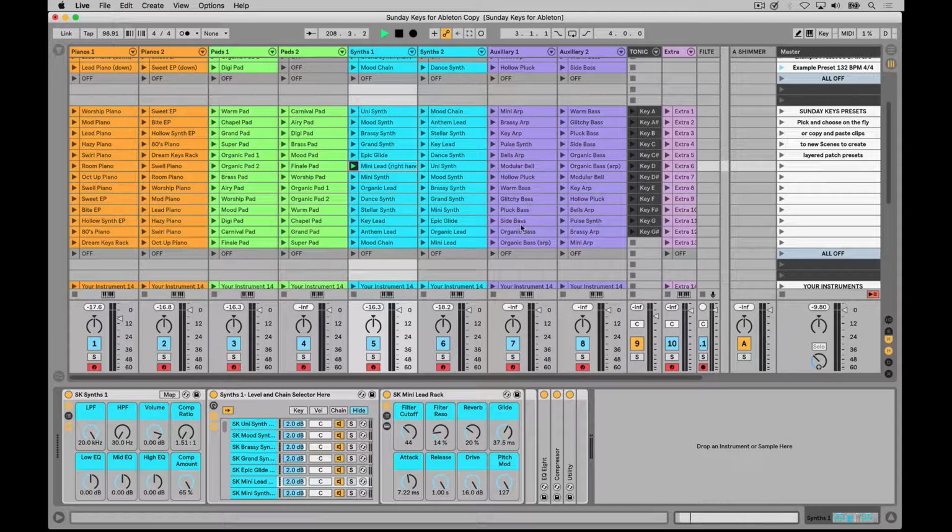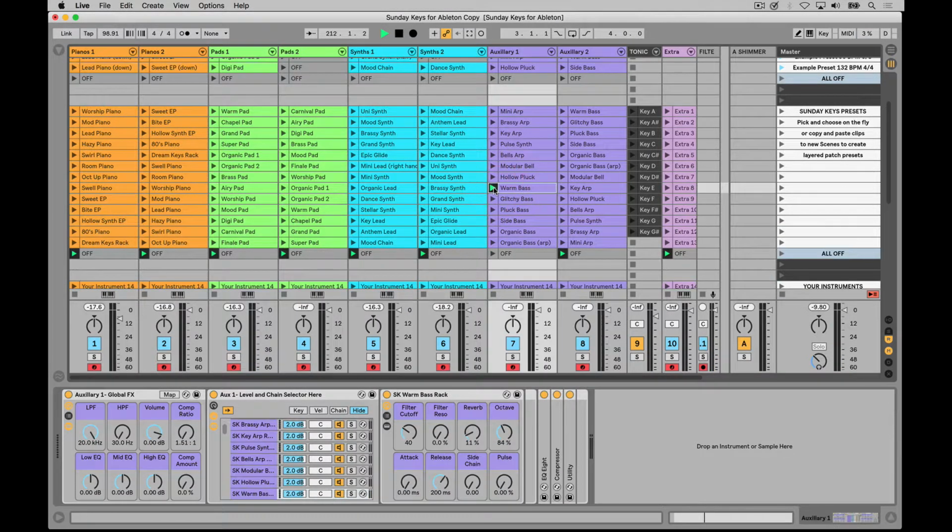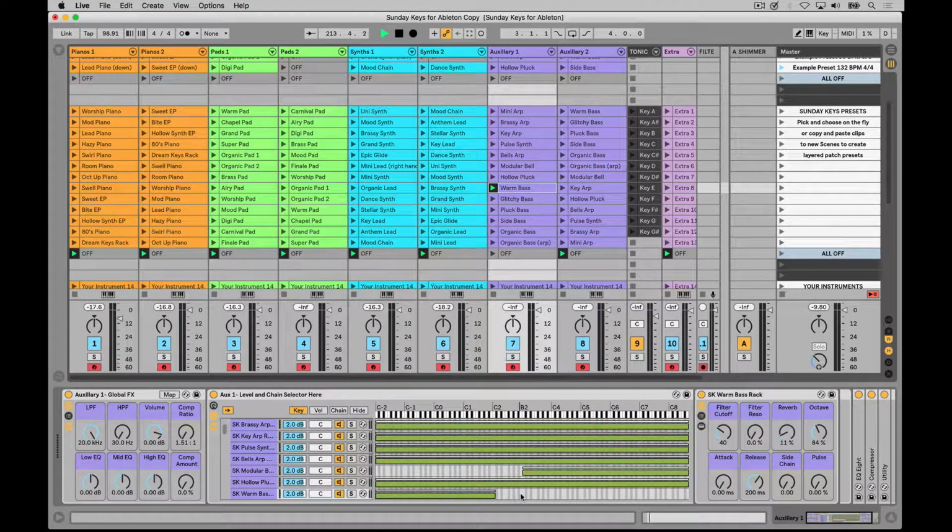So let's do one more. Let's do some synth bass. I'm going to hit all off here. And you can see that in Sunday Keys for Ableton, the synth bass tracks already have layer changes made to them. So this is the warm bass right here. And you can see that right now it goes up to about C2, right there. Then it cuts off.